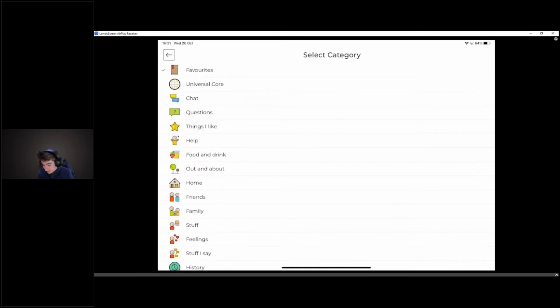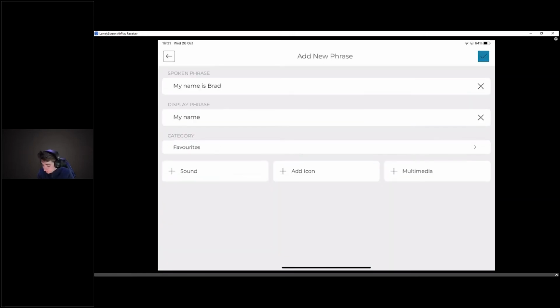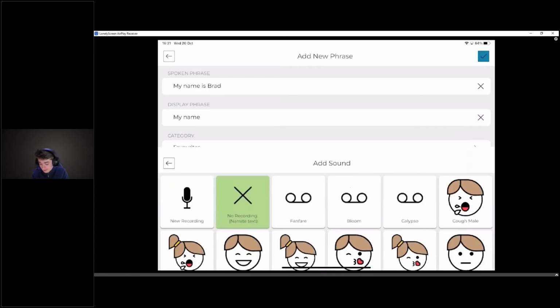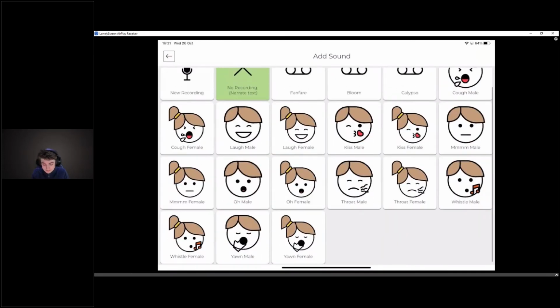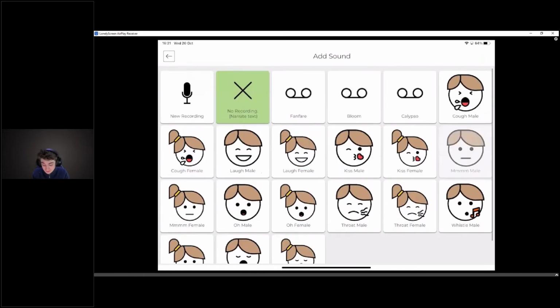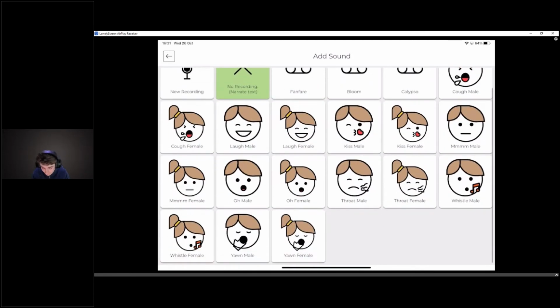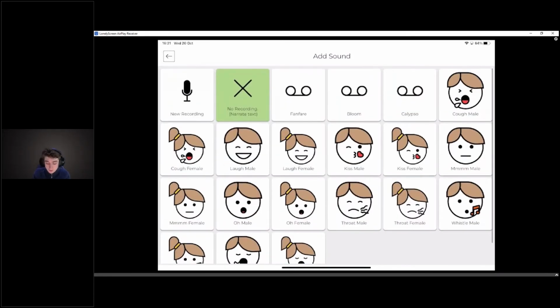In this case, I do want it in my favorites, so I'm going to leave that. And then you can add some extras to your phrase. Firstly, you can add sounds. So these are all the sounds that I was talking about before with the emojis, the coughing and throat clearing and stuff like this. You can also record your own sounds to add to them.